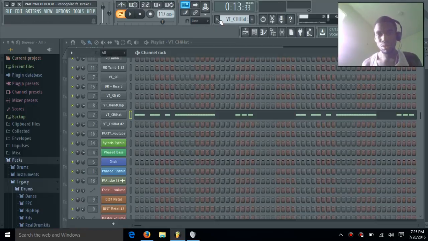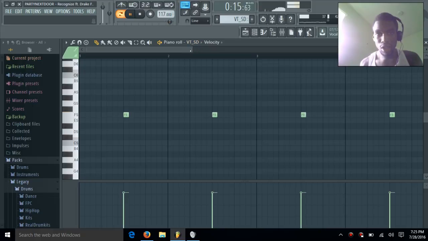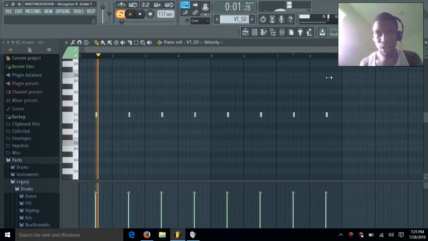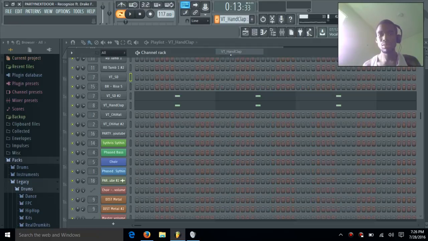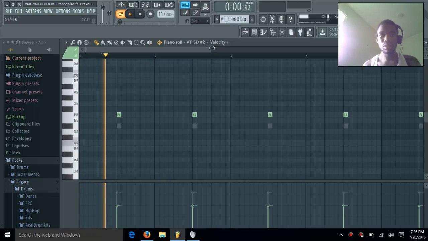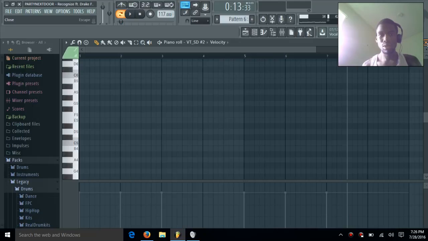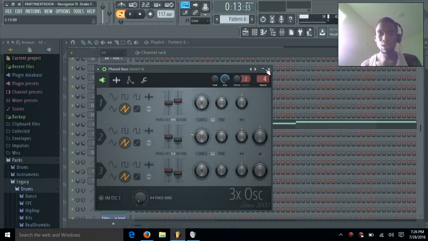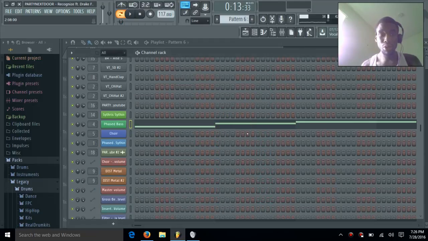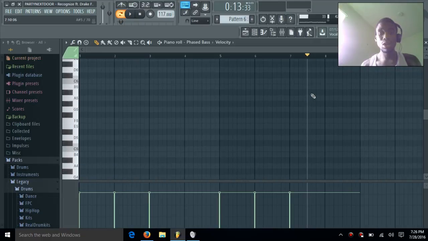All right, and another pattern is the snare. And then you have the clap, just the clap with the snare. And then I have the bass, the phase bass. Like I said, it's another tutorial. I don't want to get into all that, it's too much time for me to do it. I just want to show this track.